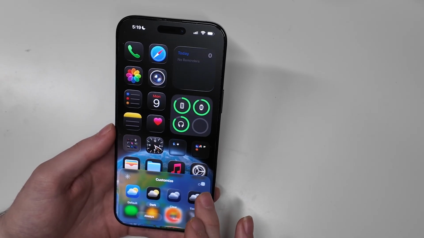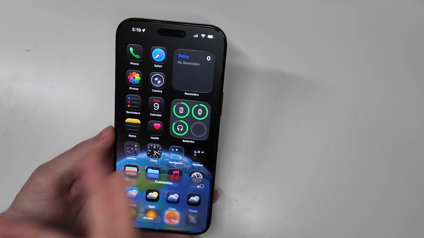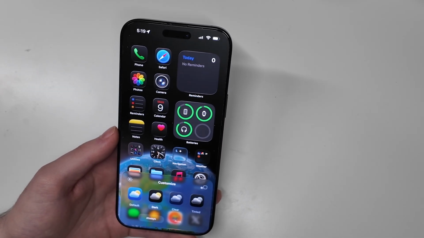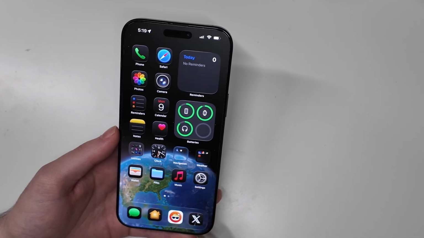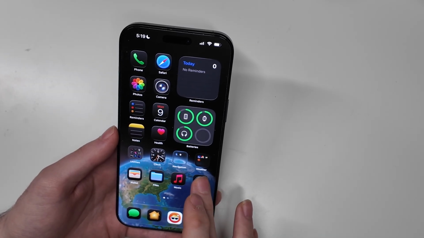You can still change it between large and small. Large still does remove the text underneath them. You cannot get rid of the text underneath them on the small, and then you can still do tinted. Again, not something that really grew on me.